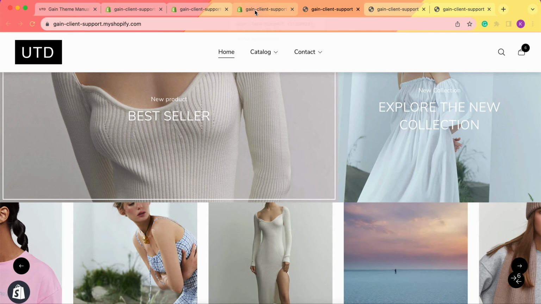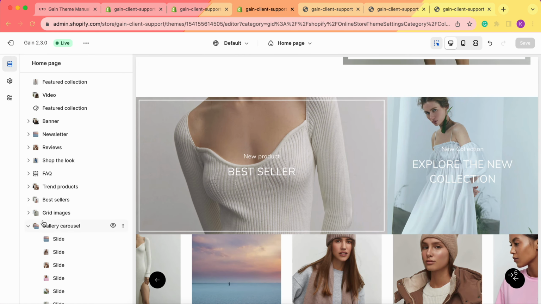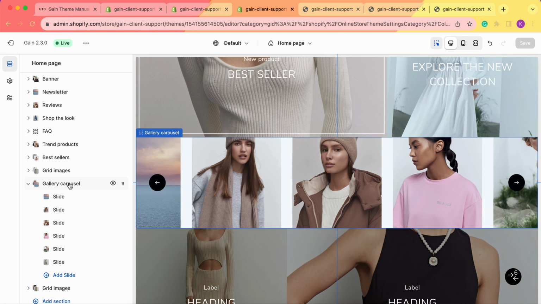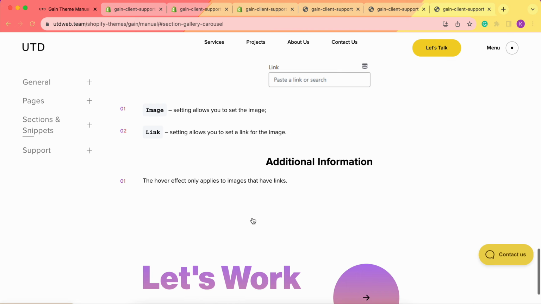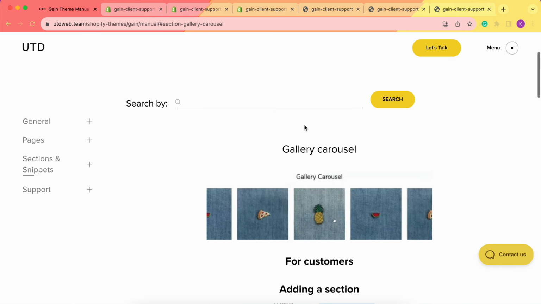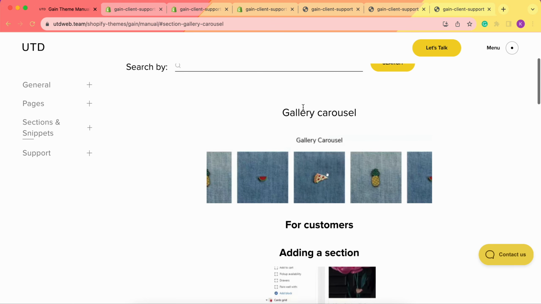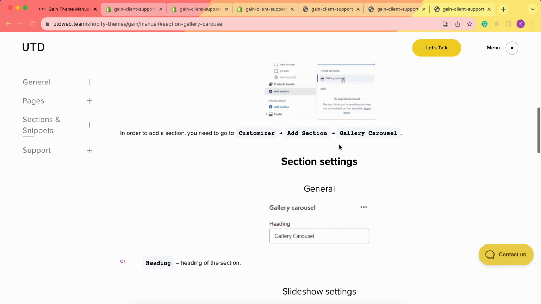So these were all of the instructions in regards to the gallery carousel section. If you have any questions, feel free to contact our support team. You can always check our theme manual. Here is all of the instructions as well on the gallery carousel.